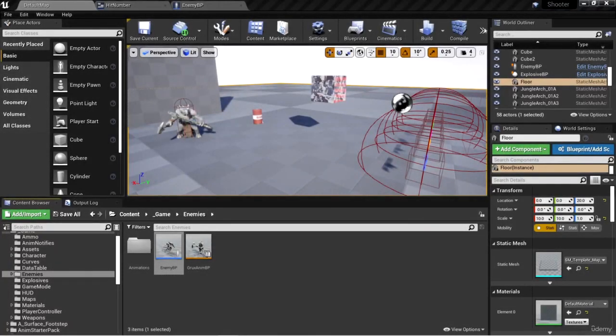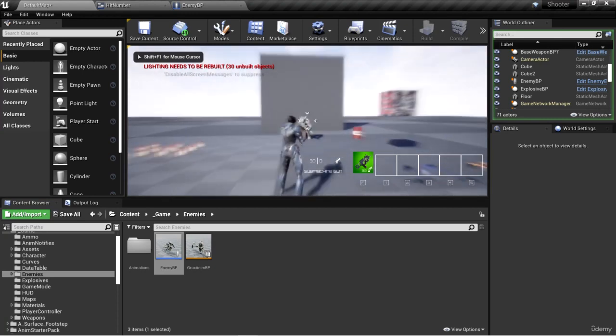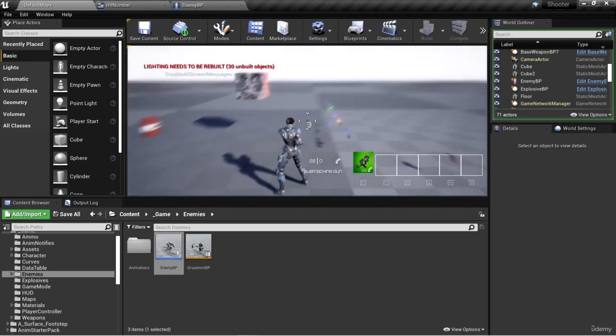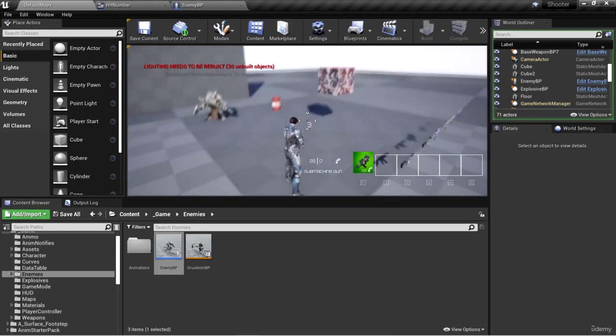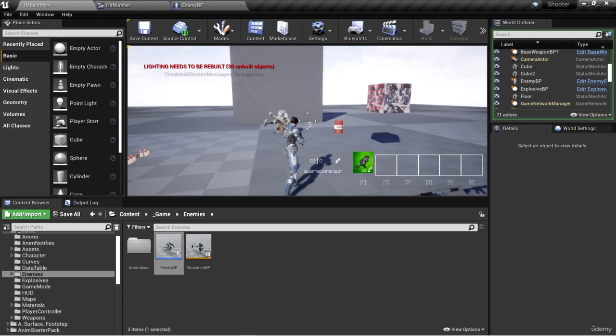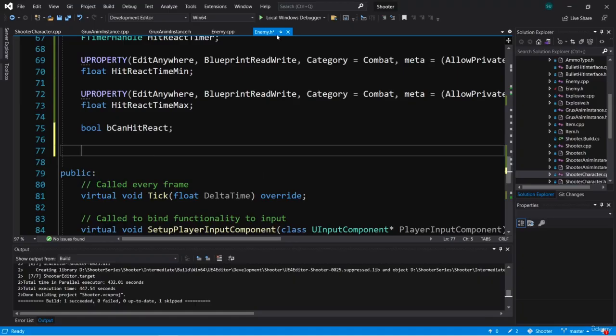Welcome back. We now have a hit number displaying to the screen whenever we shoot the enemy. But this hit number follows the rotation of the camera, and it needs to stay in the location where we hit the enemy. So we're going to take care of that in this video. Let's get started.